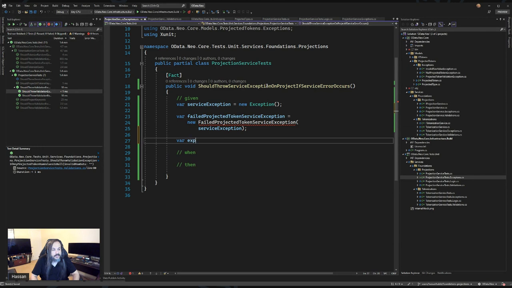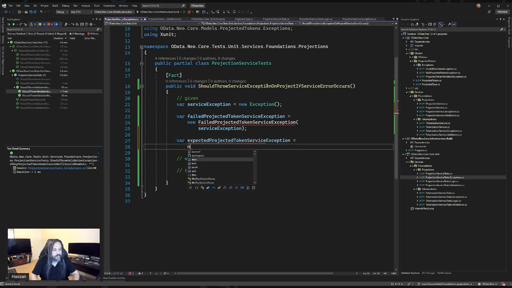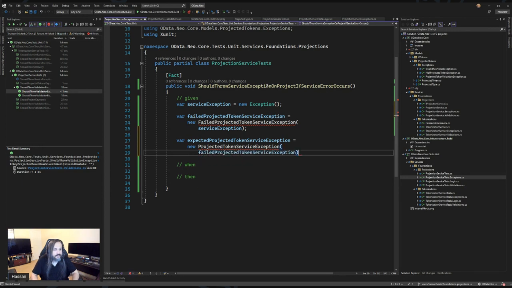And then this is my expected projected token service exception. That's a category of work that we're working with. So this is new projected token service exception. We don't have any dependencies, so we're not going to add any dependencies in here. Okay, failed projected token service exception.